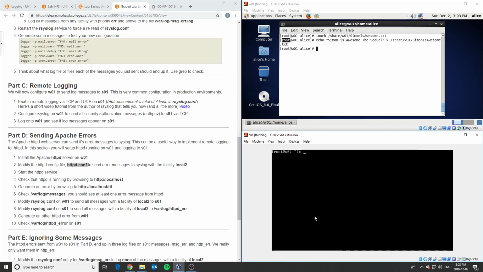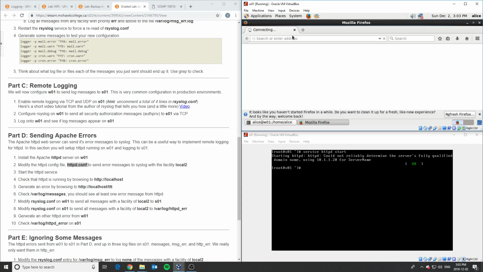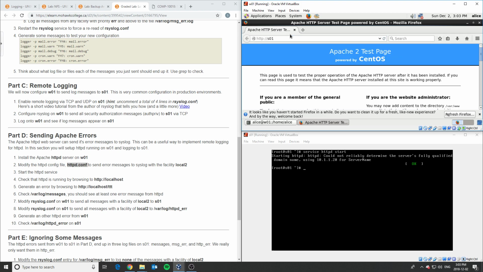And then you can start up the service. So service httpd start. There we go. So it's all started, and you want to make sure that it starts. So go into W01, go httpd, and there we go. So that started. That's perfect. That's all we needed for now.